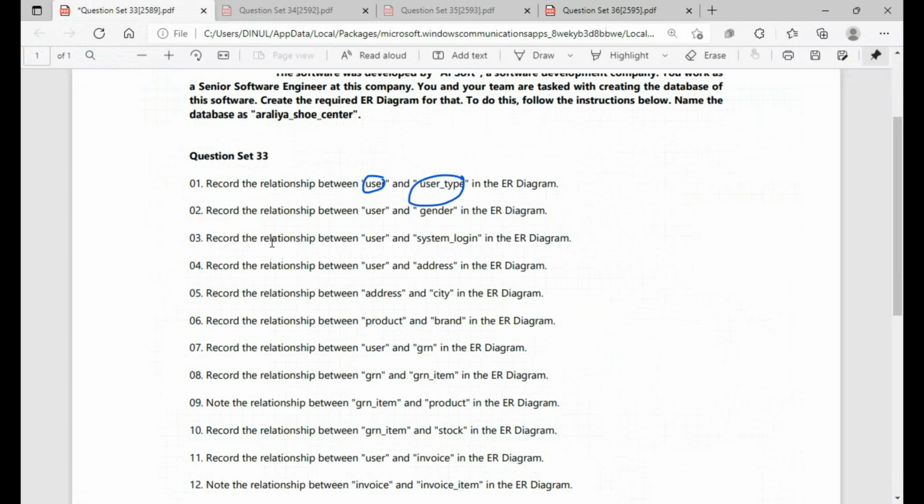Now we are in the third question. In the third question, record the relationship between the user and the system login.